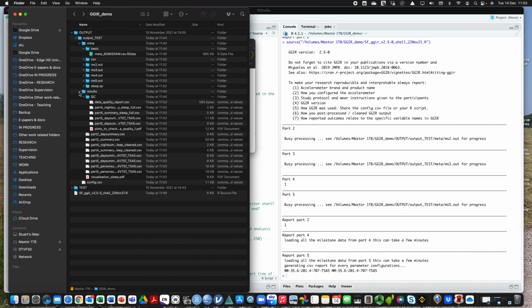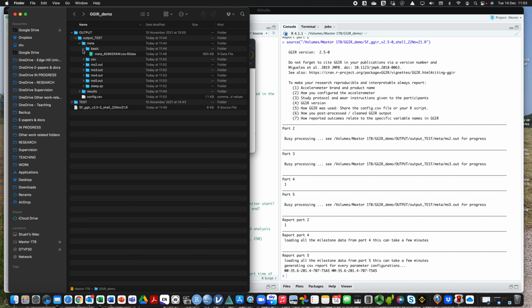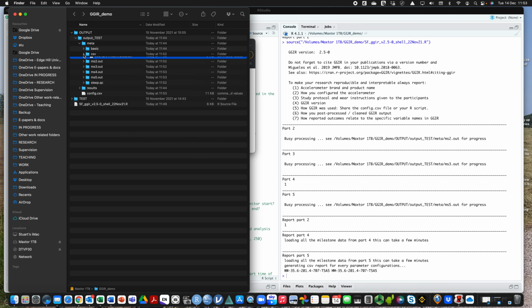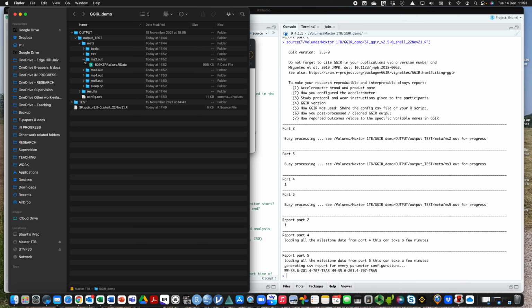So now we've got our output meta basic folder here. That's a milestone file which everything was based upon. We asked for a CSV output which is generated there, though you don't actually need that. And then for each part it generates a separate milestone file. We've got sleep there as well, and that's a visual output for sleep.